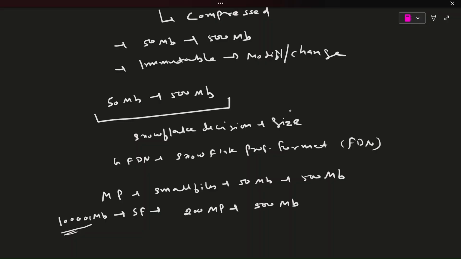Let's say this much size, 10,000 MB. Let's say I'm getting 10,000 MB of data inserted into Snowflake. Snowflake will decide what the ideal size should be, whether it should be 500 MB, or should it start with 50 MB or 60 MB.